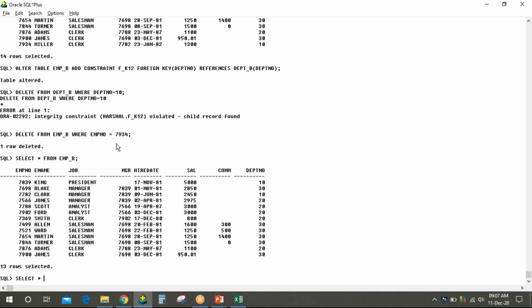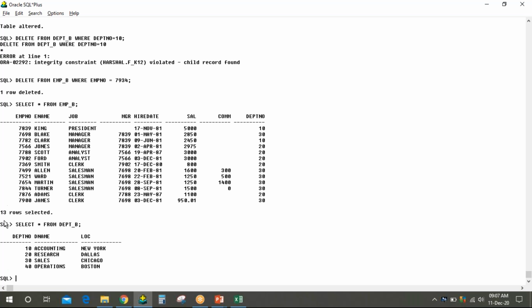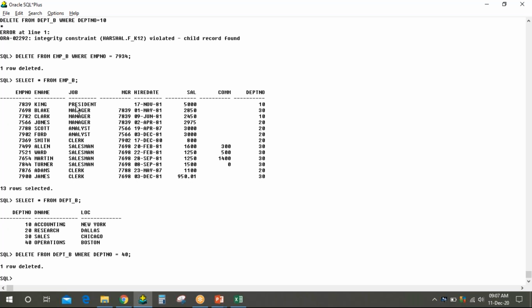Now the question is, can I delete a parent record which has no dependency? Department number 40 has no dependency in the EMP table. I have to delete that. Delete from department_B where department number is 40. Row deleted, because there is no child record found.